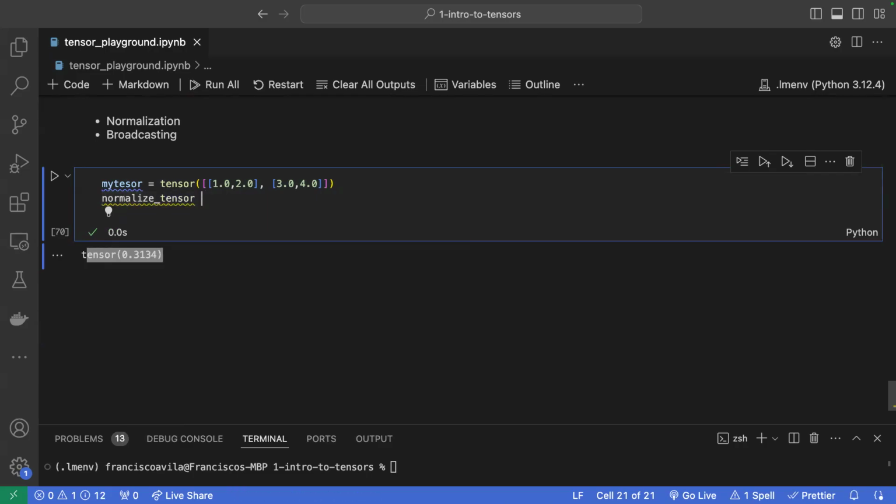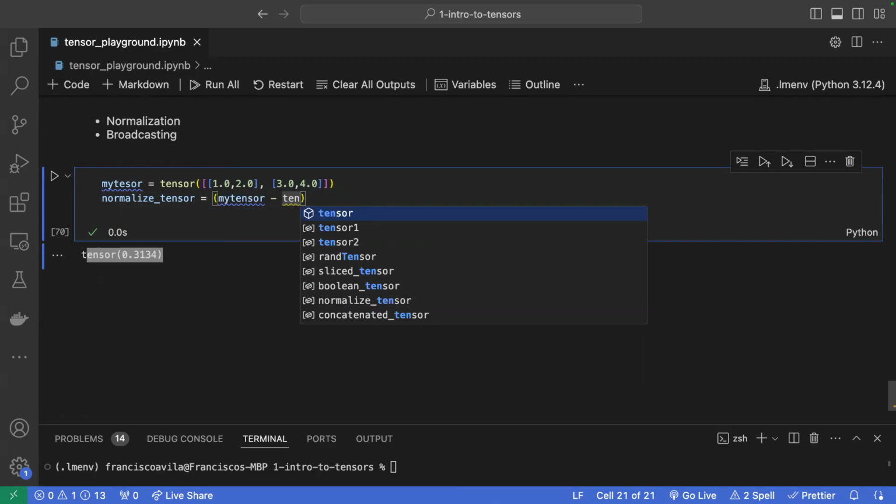We don't expect anybody to memorize this off the top of their head. What we're going to do is we're going to take my tensor. We're going to then subtract the tensor mean from the tensor, or we're going to take the tensor mean away.